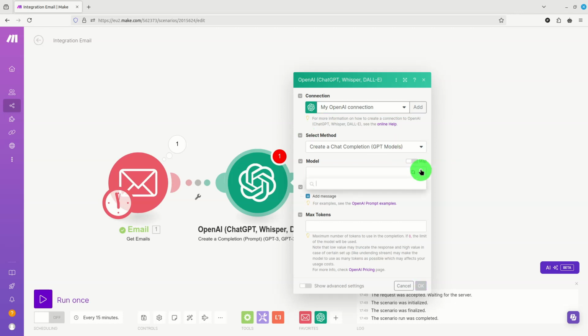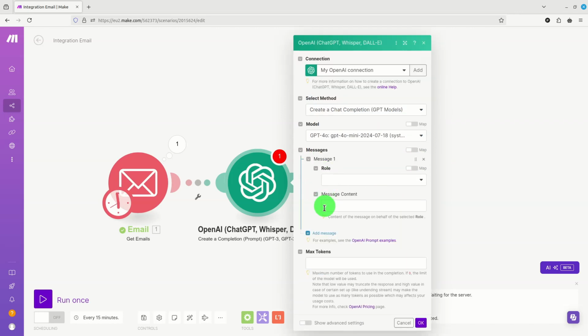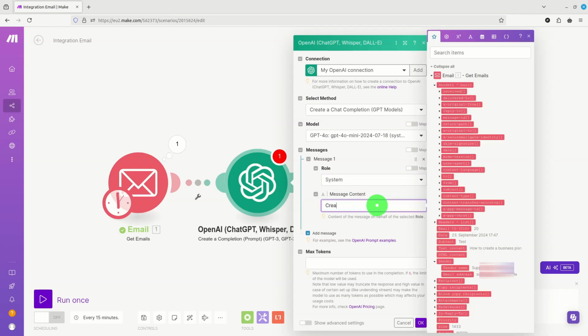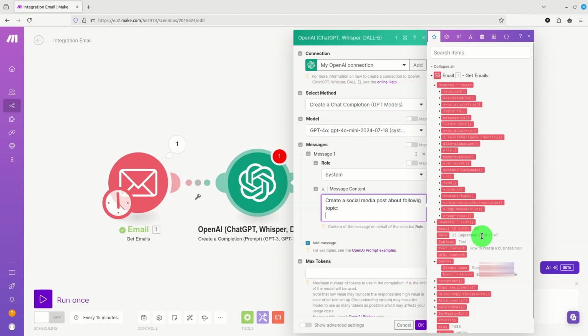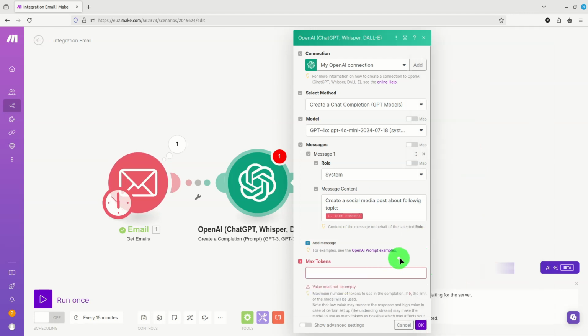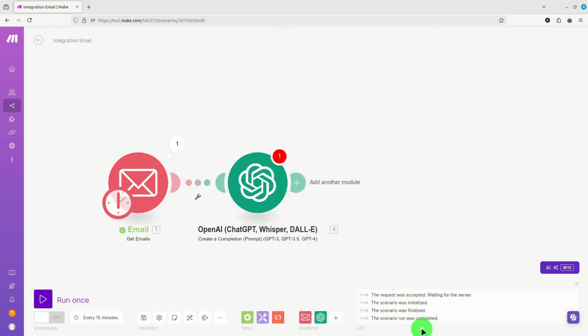Once you have established the connection, click on model. We select GPT-4o mini, which is the cheapest model. Then we go to add message. Here we can now choose the role. We click on system and say that it should create a social media post on the following topic. And when we click on that, various fields are already suggested that we can take from the previous module. We click on the text content. If we want, we can also specify the maximum number of tokens. We will leave it at 0 for now, then click OK.